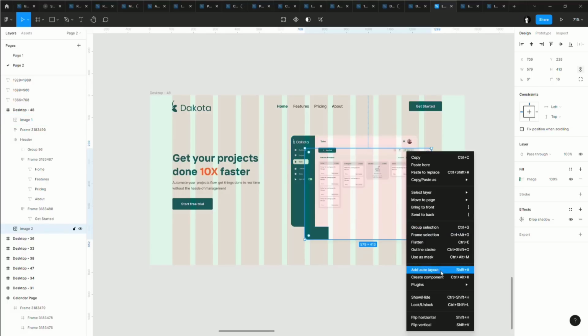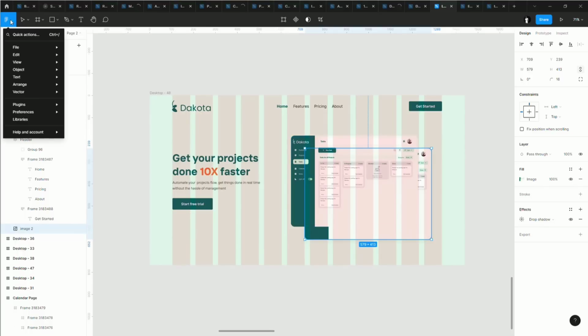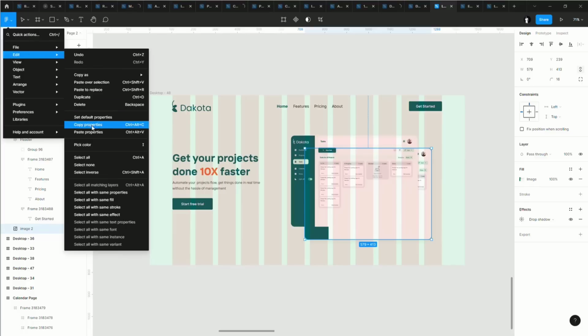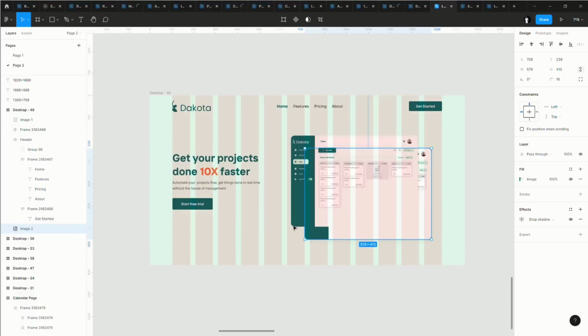So you can right click and say, no, not right click, you go here and you come here and say, copy properties. So when you copy the properties, if there's any other property here it copies it, but for now it is just the drop shadow that is here. So it copies the drop shadow for me, then I can put the drop shadow on this one, say Control Alt V. You paste it here.